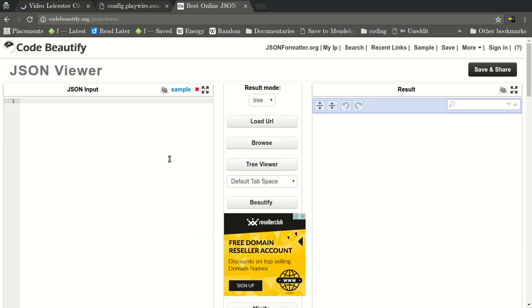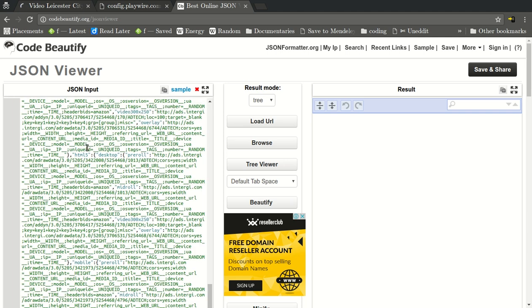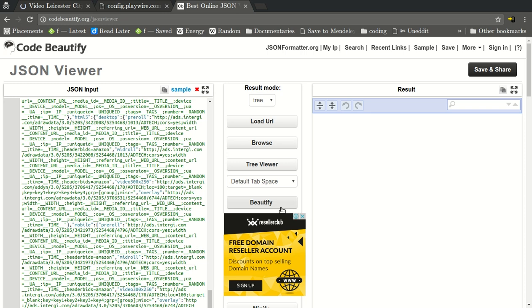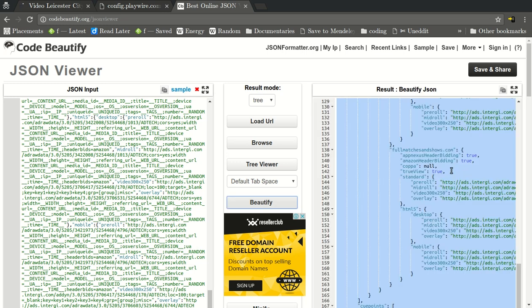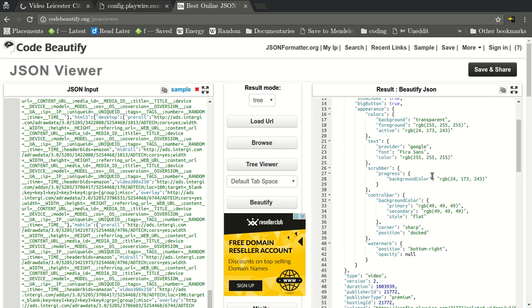So you will press on the JSON input tab, and you will paste it. You'll use Ctrl V, or you can right click. Okay, I can't paste it like this. Okay, so I pasted it, then I'll beautify it. Okay, and on the right you can see the result of this beautification.